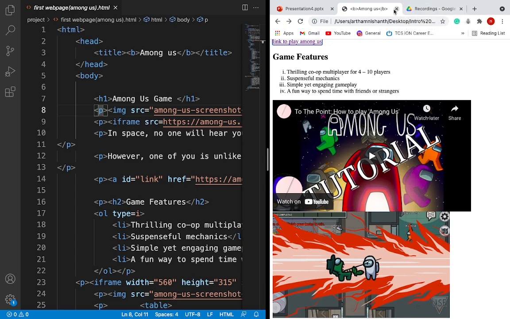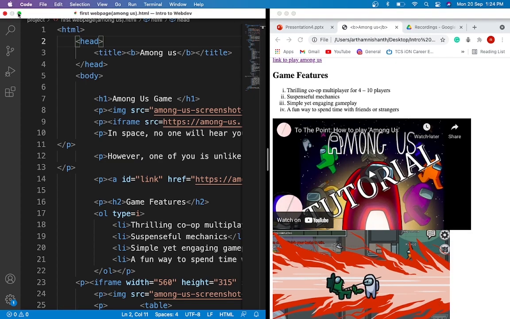So now let's take a brief overview of CSS. Let's close the VS Code. I guess we don't need this.